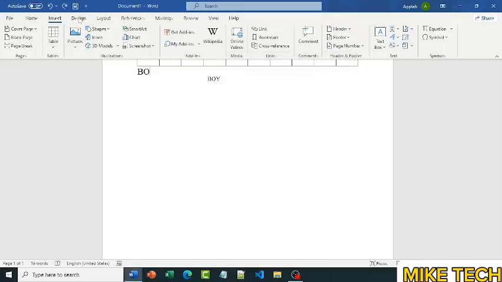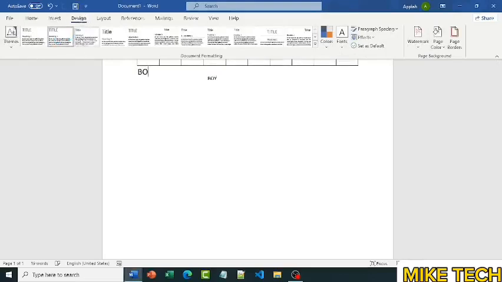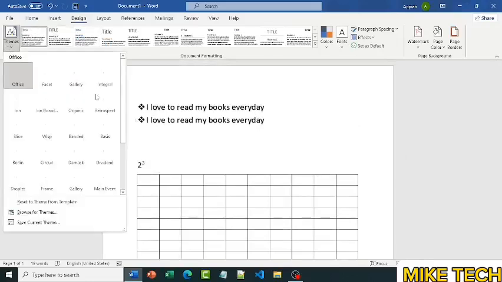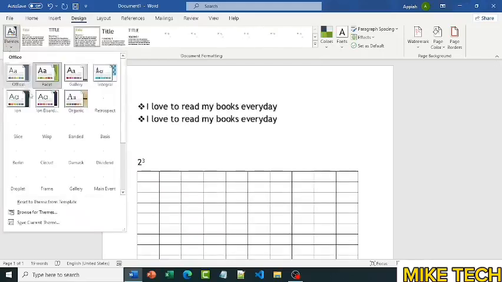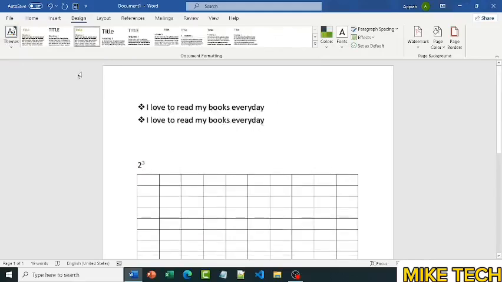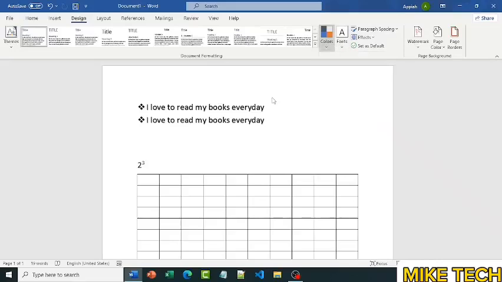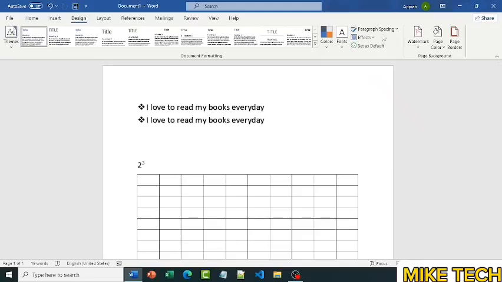Okay, now we move to design, where you can do a whole lot of designs. So we can design our page here. Let's move up here. We have a title, so you can just leave it like that. You can use office, facets, whatever. Let's use office as it's already the default, just use the first one. So the colors too, you can change them. The fonts you can change, but mostly it's default, so you can just leave it like that.